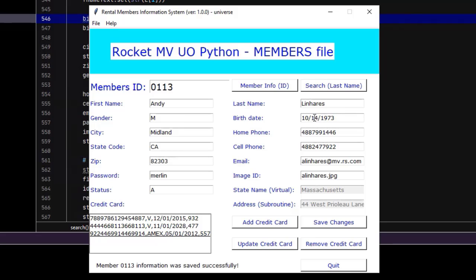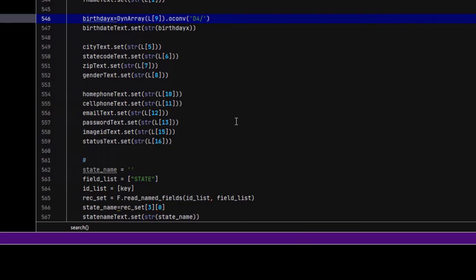You'd also notice that the date format is in a specific way. We're actually utilizing the oconv method that is in the UOPython. Just wanted to show you some of the code and how you can actually modify it for your own purposes. So let's just quickly quit out of here and look at the code itself.